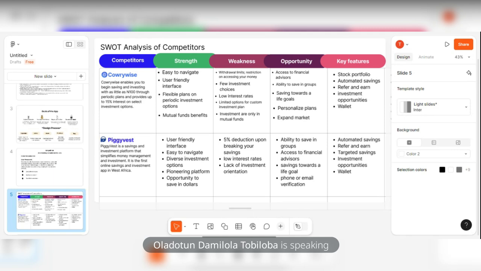So the opportunities they offer are, you get to talk to financial experts that will advise you on the best way to save. They will ask you how you earn, how often you earn, and then they will advise you on the best saving plan that will work for you. They also give room to save in groups. They assist you to save towards a life goal. So you can save for a year, you can put it like a fixed deposit.